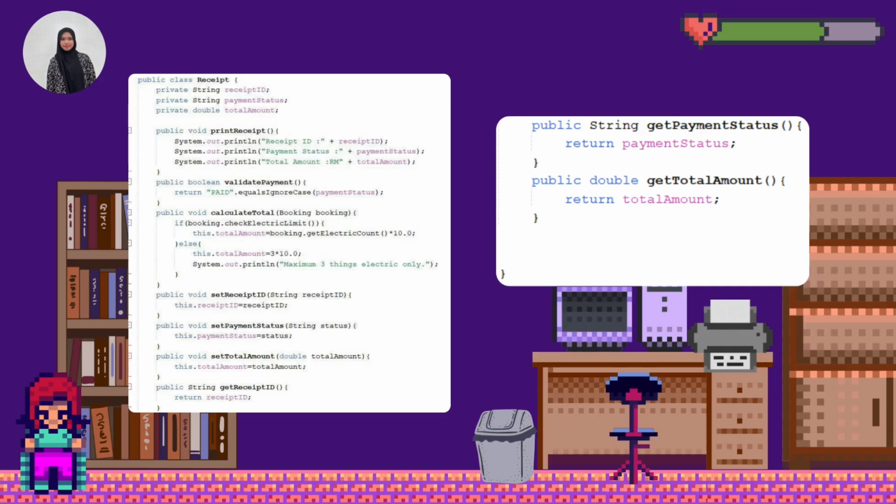Second, the calculate total method. This method takes a booking object as a parameter. It calls the check electric limit method that we discussed earlier. If the student stays within the limit, the system calculates the charge by multiplying the electric count by 10 ringgit per item. However, if they exceed the limit, the system automatically caps the charge at a maximum of 3 items and prints a warning message.